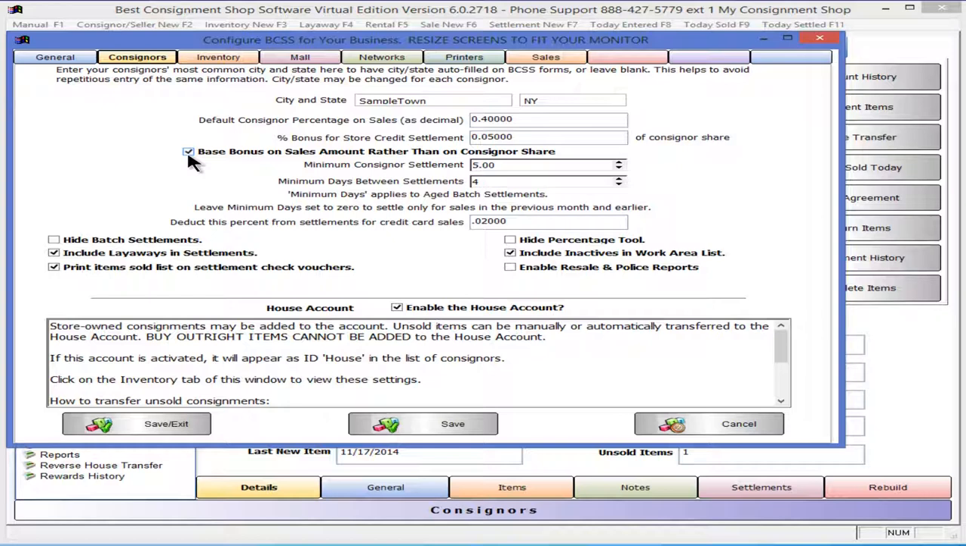Check the box if the percentage should be applied to the total sale. Set a minimum amount for settlement to avoid settling small amounts. Set a minimum number of days between settlements to avoid settling frequently. Enter a percentage in decimal format to be deducted from total credit card sales or enter zero.